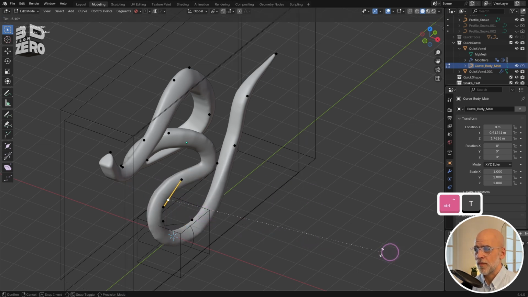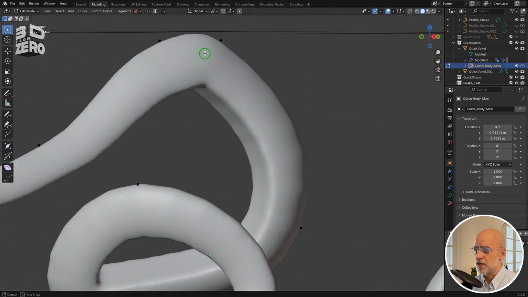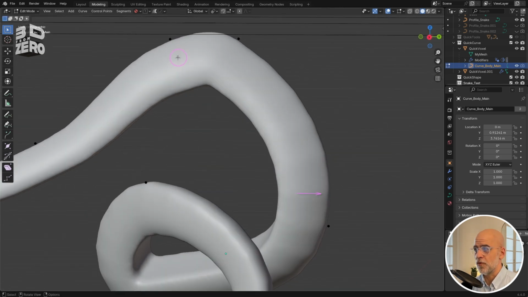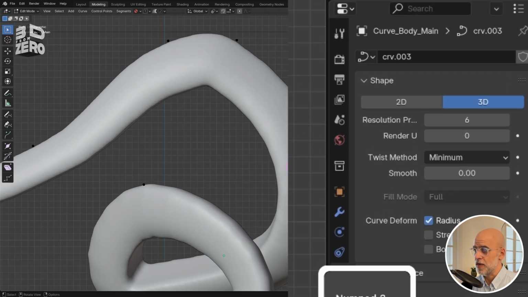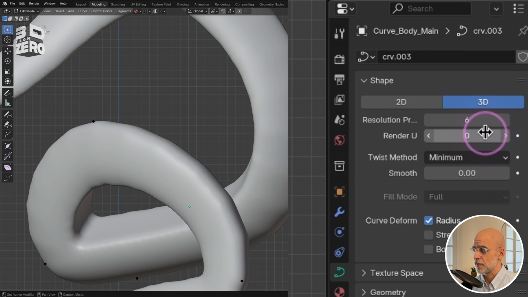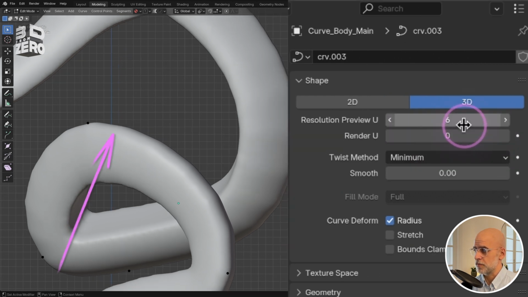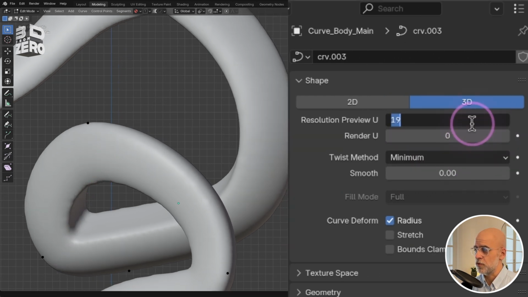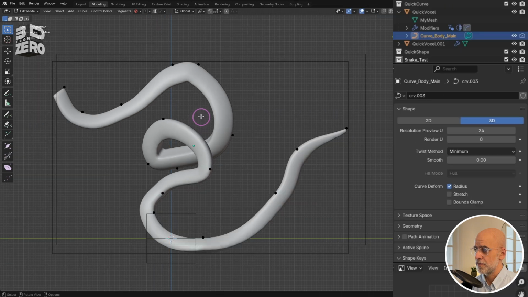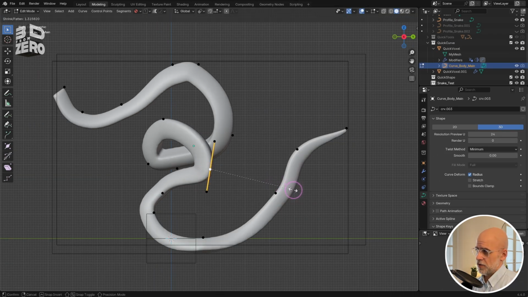Now, if you find that this is looking a bit faceted, you can just crank up the curve resolution in the Curve Object Properties tab, the little green icon here. You can turn it way up. I've used 24 before now. Okay, so there's a good starting point.